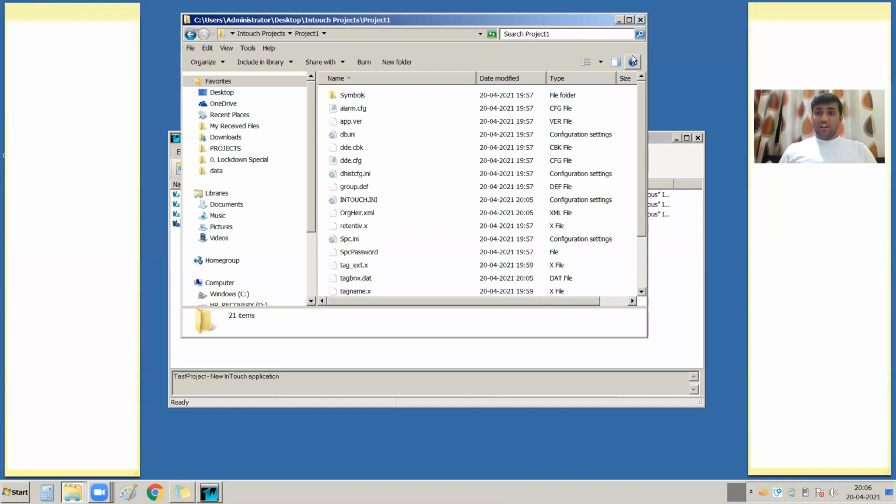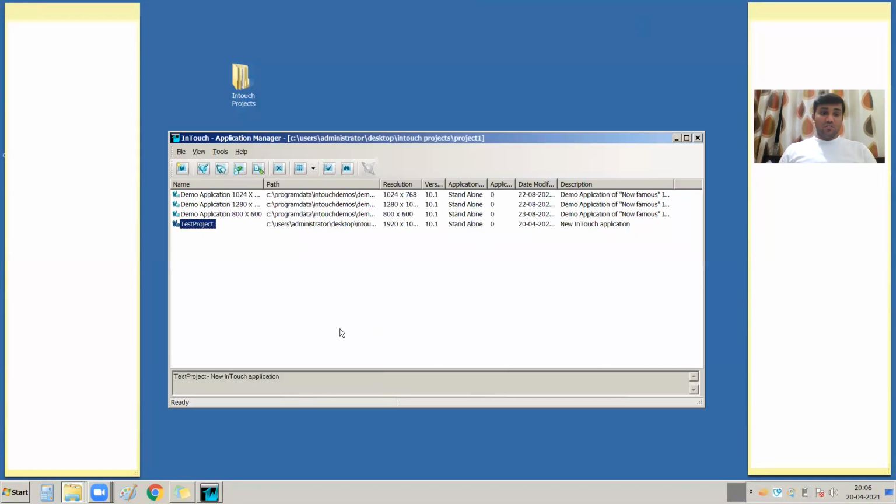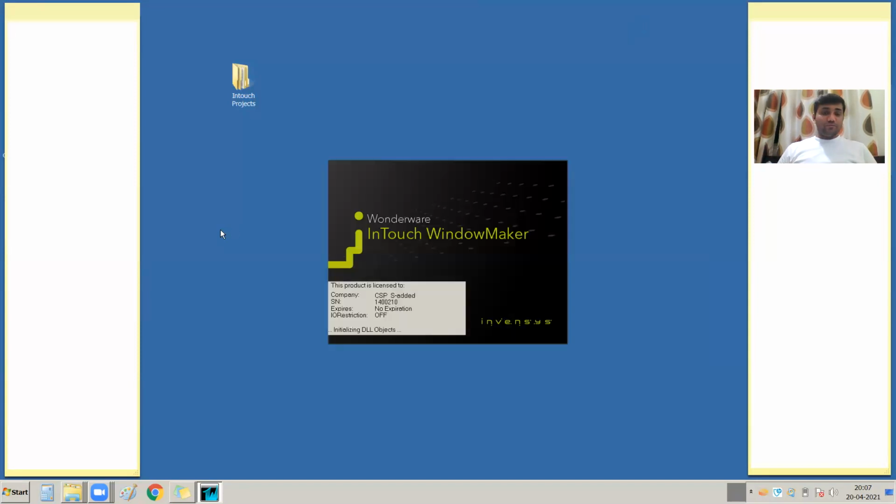In the Project One folder, this is my project file, and Test Project is the name of the project. Project One is the folder name, and in that folder, Test Project is my project. So I am just right clicking and opening this Window Maker.